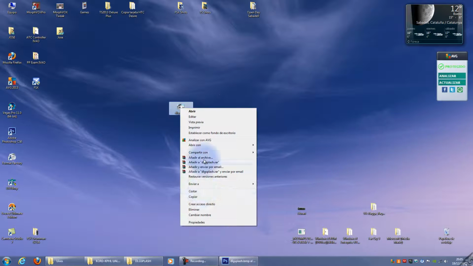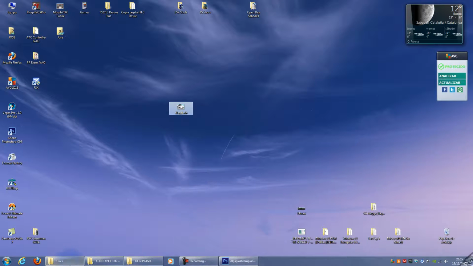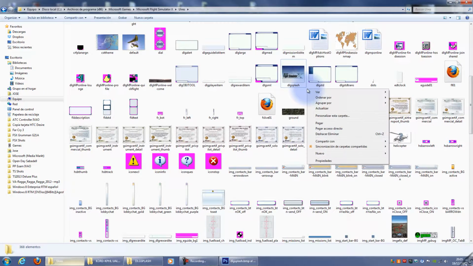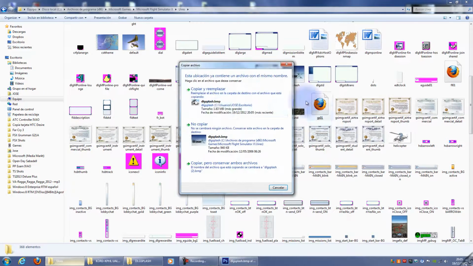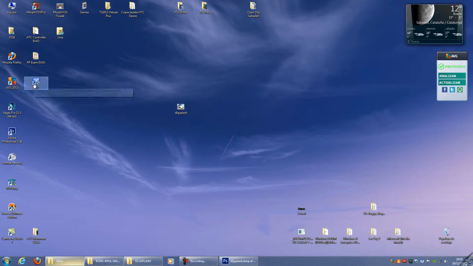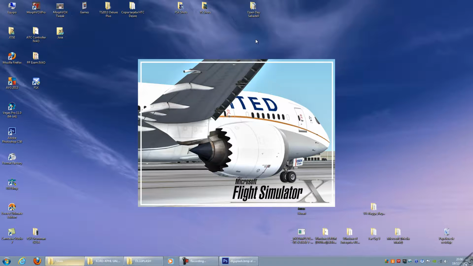Okay, so now we copy this file. We come back to the folder and we paste it here, overwriting the original one. And that's all. Now we open up our game to make sure everything is working properly, and it does.